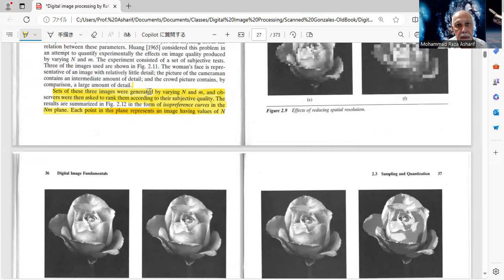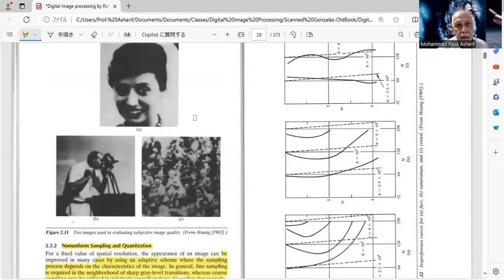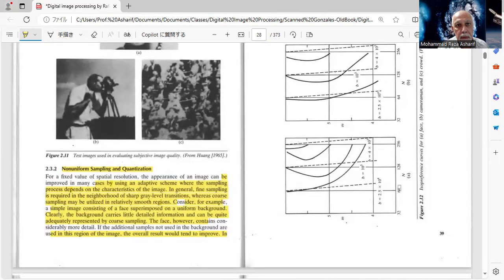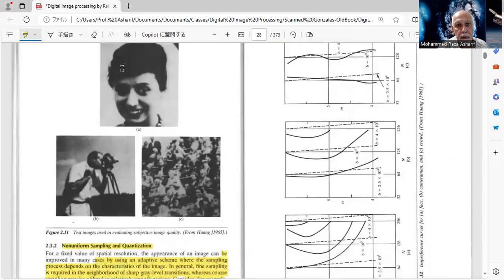So we vary n and m, and then we'll see the isopreference curve. I will show the curve with respect to the n and m plane. So what is an isopreference curve? Here it shows the isopreference curves for A, B and C. A is a picture of low activity, B is a picture of a cameraman with less activity, and C is a picture of a crowd with more activity.